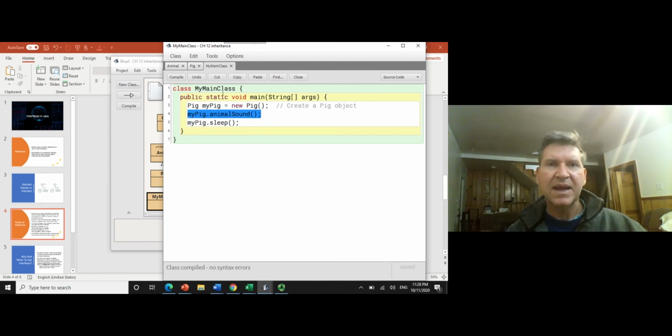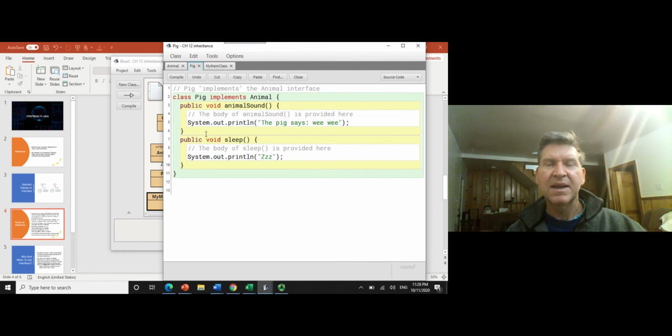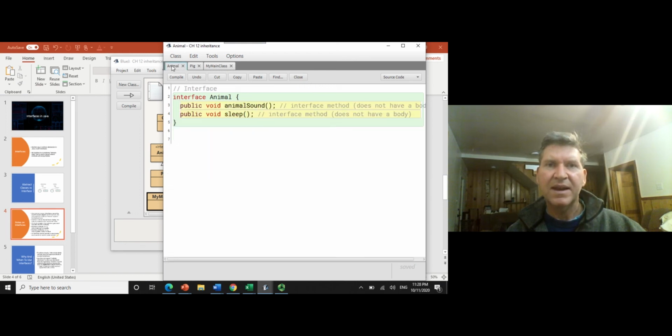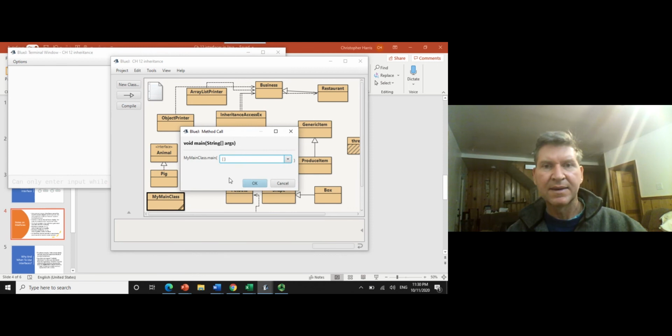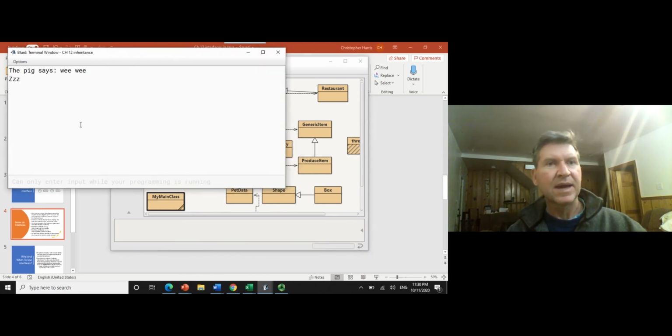Let's go back and look at Pig. And you can see here, I don't have to override it. I just have to basically create an animal sound here, which is the method that I just defined in Animal. Okay. So now if I run this, what happens here is I get the output that I would expect.